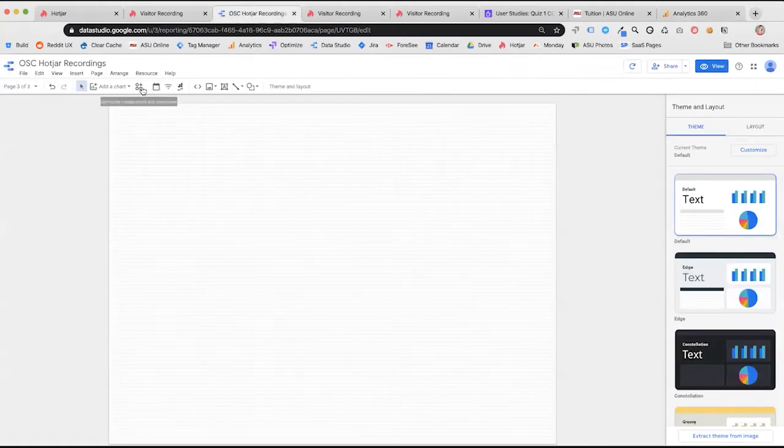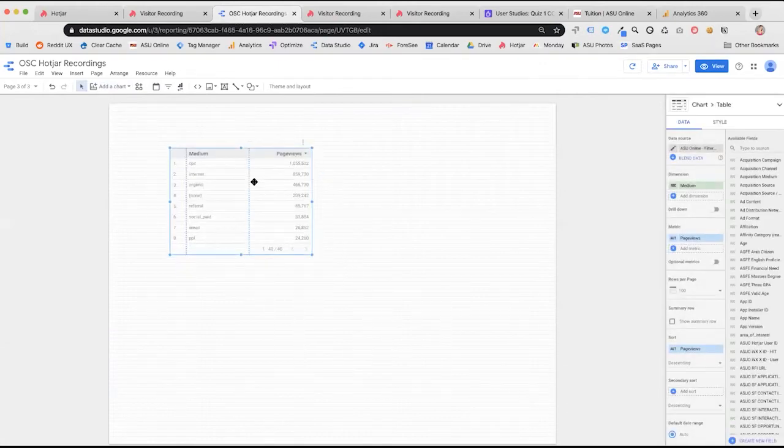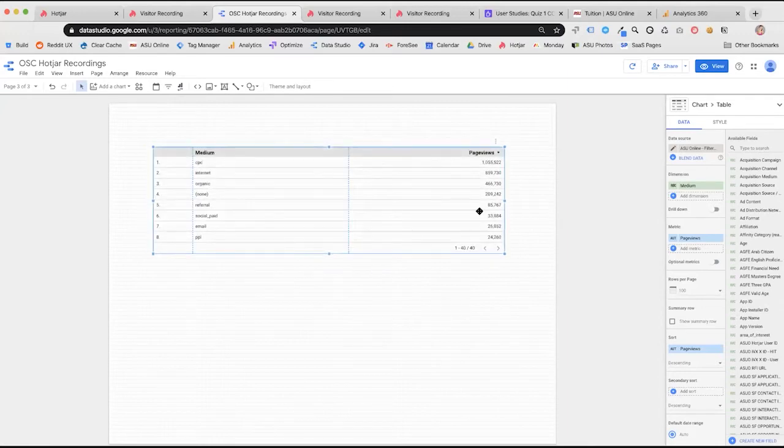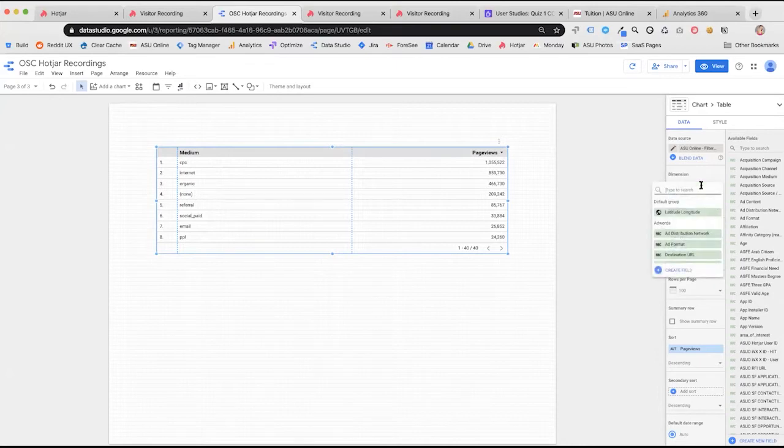So for this instance, I would want to create a table, and you'll notice in this interface how easy Data Studio is. So do not be scared by it. It is a very easy visualization tool. You just have to know what data to pull and how to pull it. So I would definitely recommend working with your analytics team if you have one, or just whoever understands your Google Analytics account, to make sure you're pulling the data correctly.